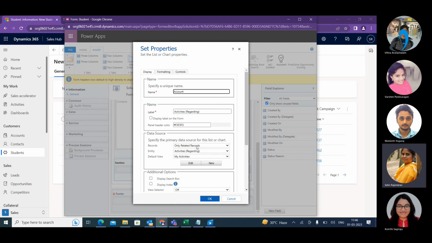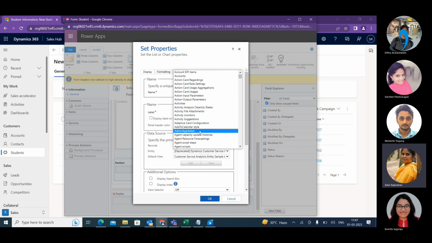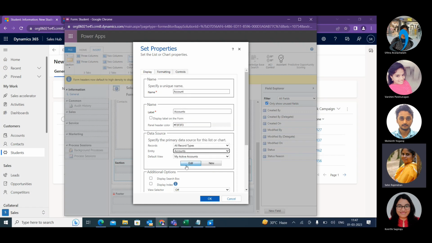I have to select records for either only related records or all record types. If you select all record types, you can see all out-of-box entities. Related records means, for an account, it will show only the account-related entities. If you select all records, you can see all entities. So I want to select account. The view is my active accounts list of records only, which I have to see in the subgrid of the student form.